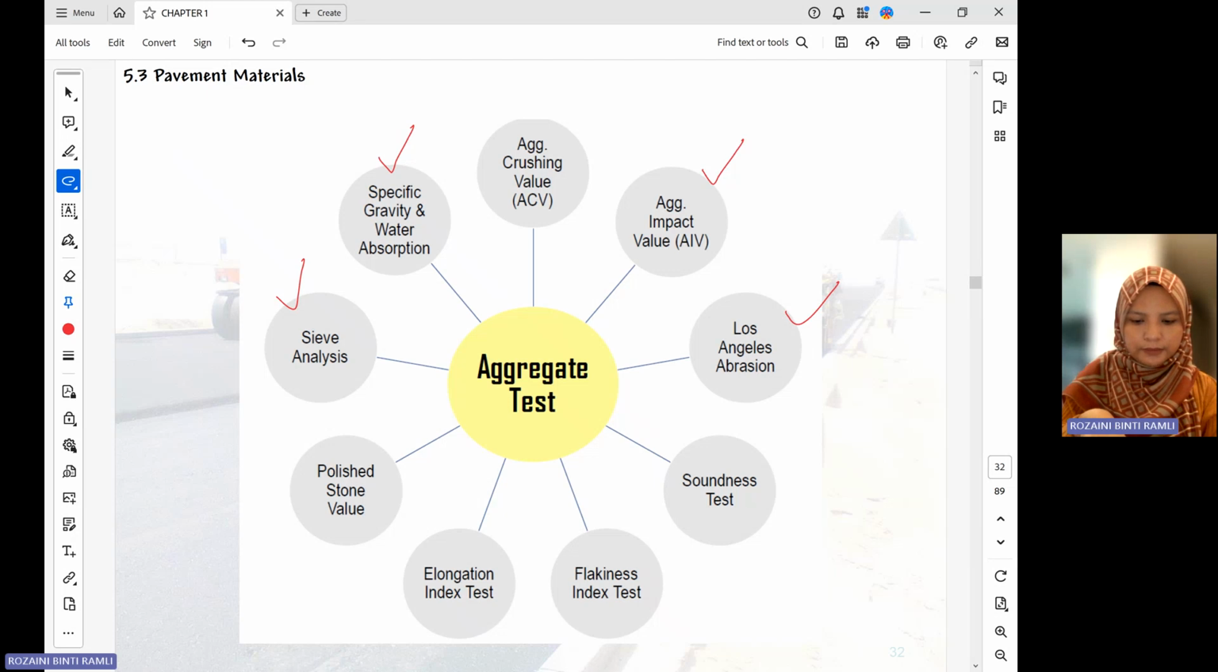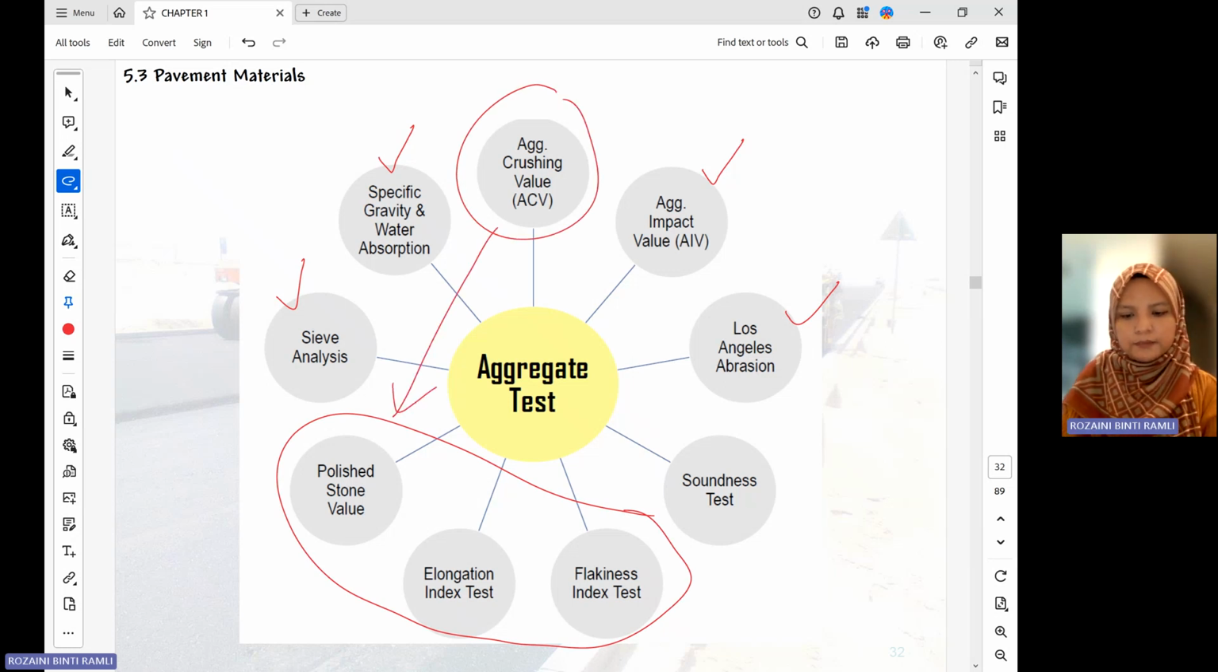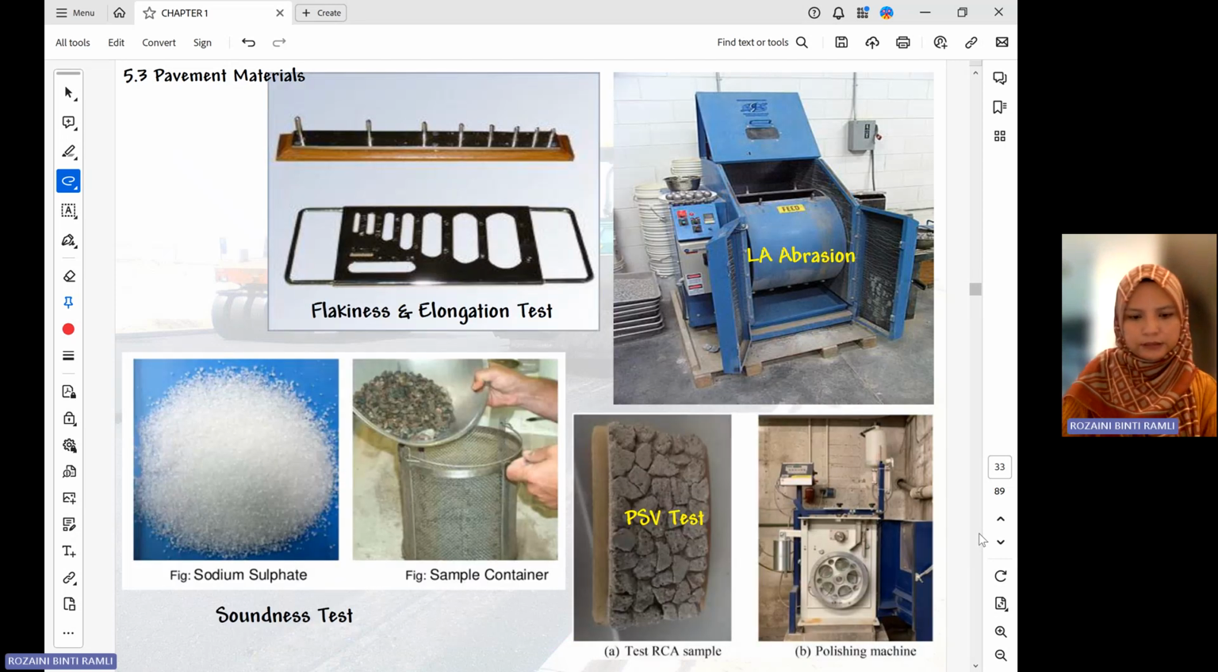Soundness test, flakiness test, elongation and also polish stone ni, dia tiga-tiga ni dia berkait lah. Kalau you nak buat polish stone, you kena buat elongation, flakiness and also ACV pun penting lah untuk tengok polish stone value. Ini kita tak cover. Right? And also one more thing is soundness test, kita tak cover dalam syllabus. Okay, tak apa, kita tengok sekali lalu saja untuk ni.